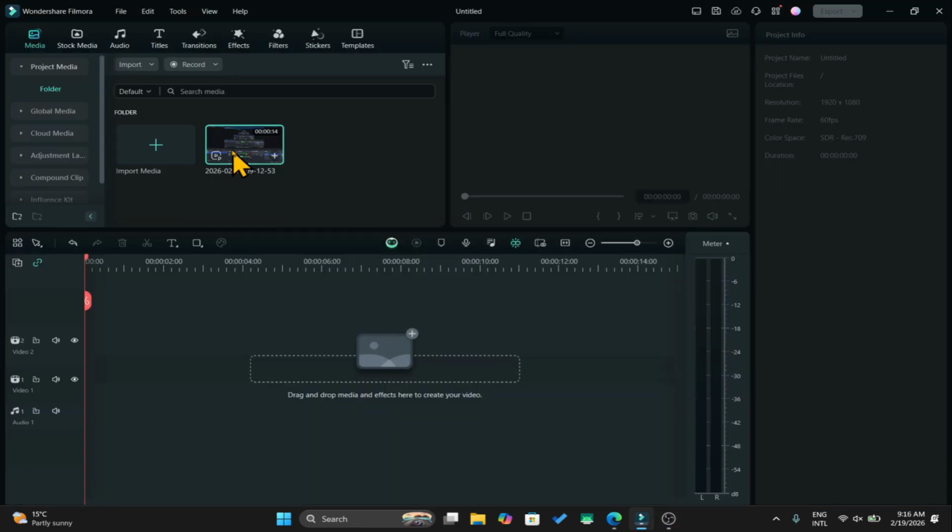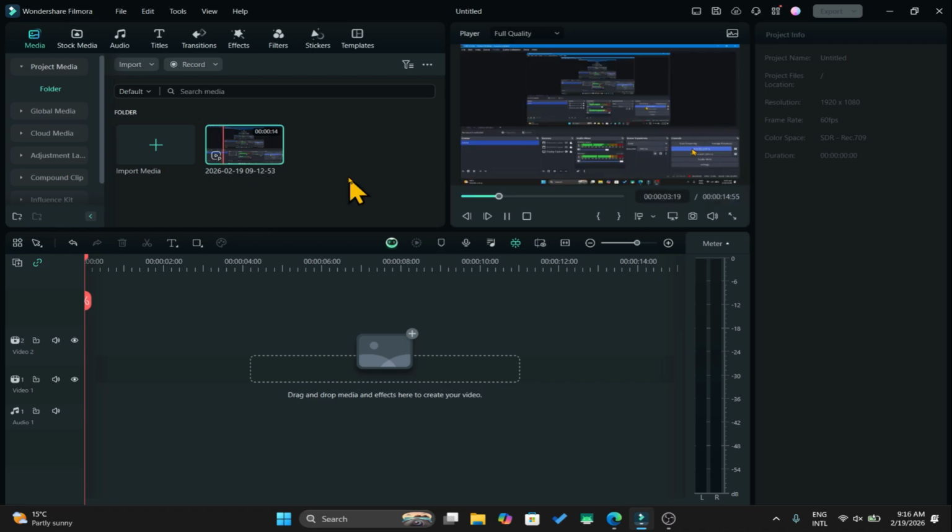So there you have it. That is how easy it is to record your microphone and desktop audio onto separate tracks on the OBS Studio software.